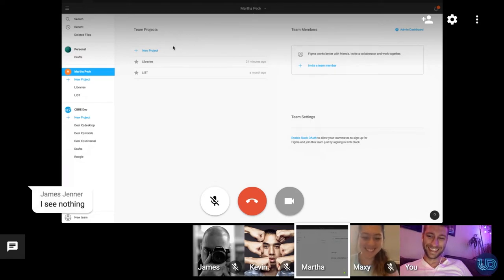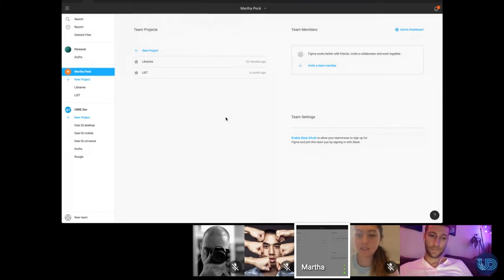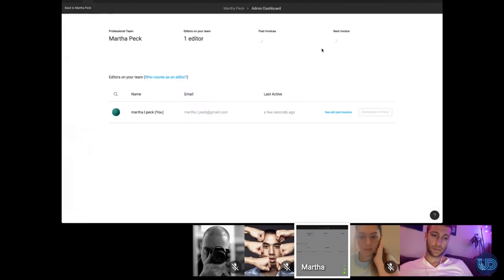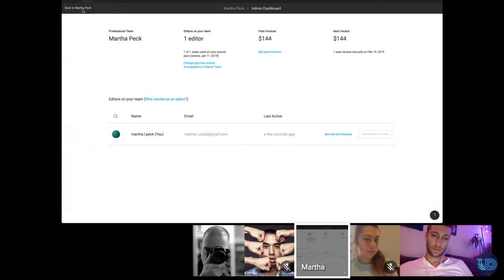All right, yeah, so this is the main desktop version. This is the Mac version, but the Windows version looks very, very similar. And this is my personal team, so it's just what I use for my stuff. And then you can see there are team projects, which you can favorite and unfavorite, and then there are team members, and you can invite more team members. And then there's an admin dashboard, and you can see pricing and stuff.